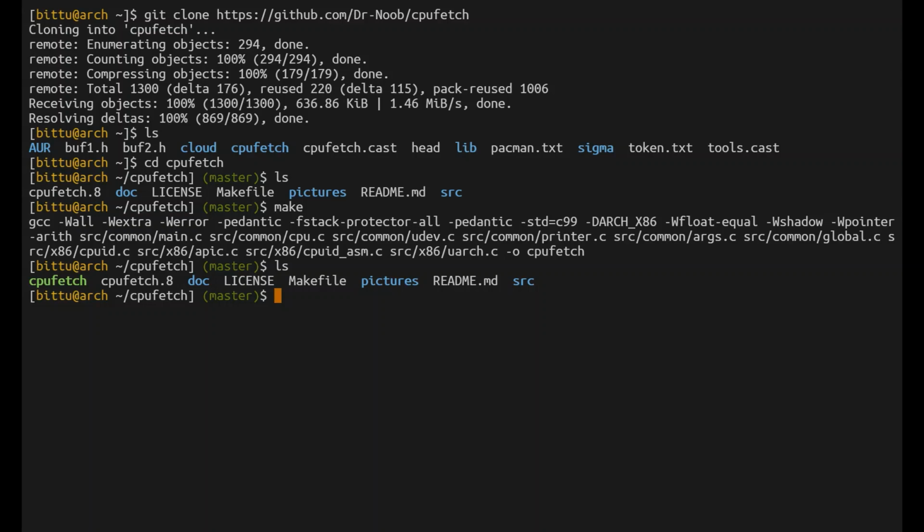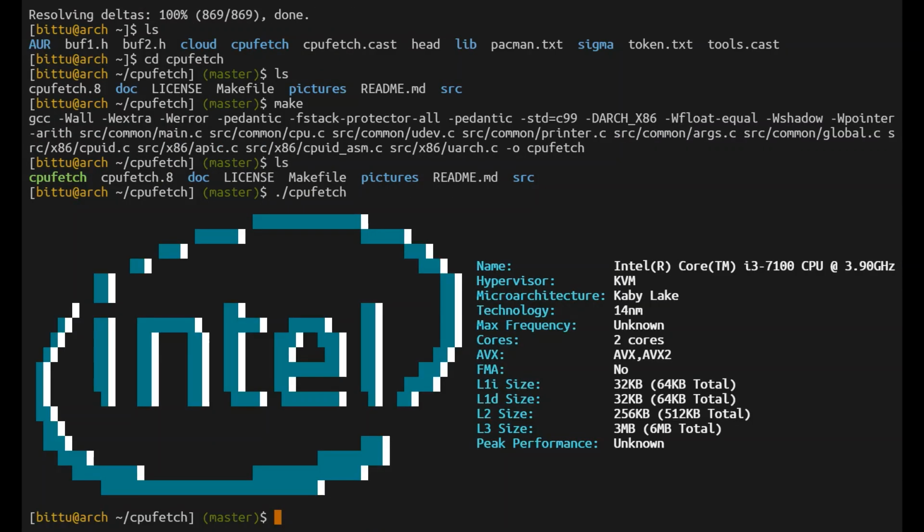When we run this binary file, it gives us the CPU related information. Here you can see I have an Intel processor, an Intel i3 processor, and it gives us information like the microarchitecture of the CPU, the technology which is used to build that CPU, and codes, and many other things. So that was all about cpufetch.